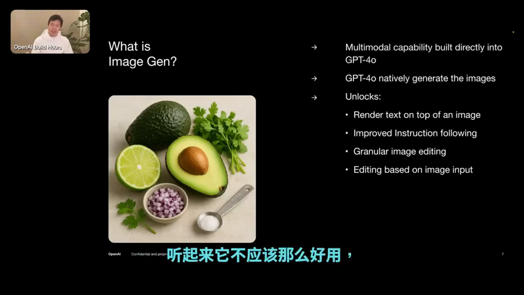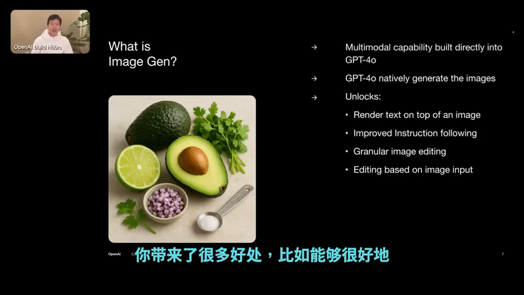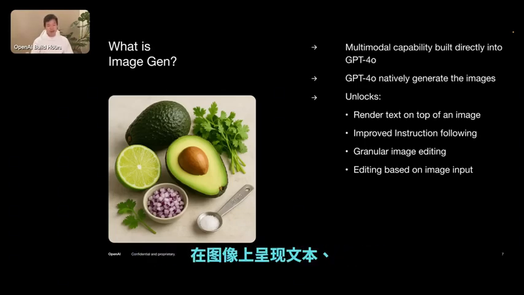It sounds like it shouldn't work that well, but in practice, what we found is that it works quite well. And it brings you a host of benefits like being able to render text on top of images well, improved instruction following, granular image editing, as well as editing based on image input.